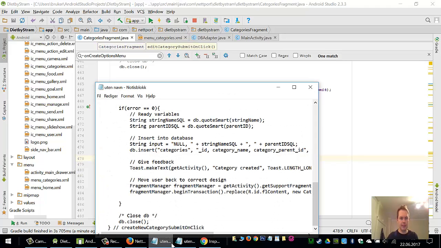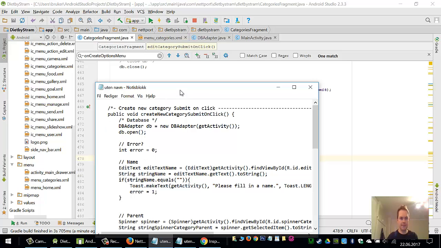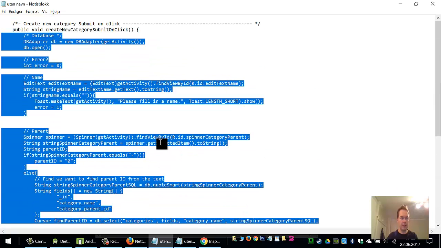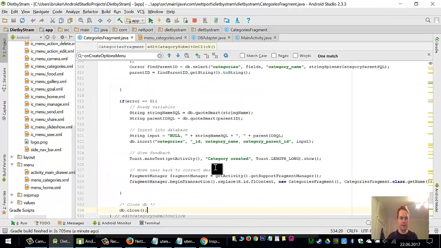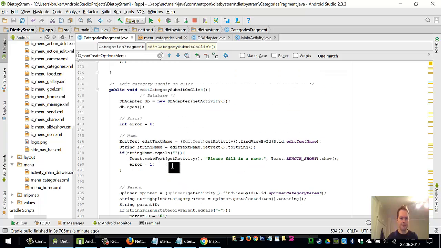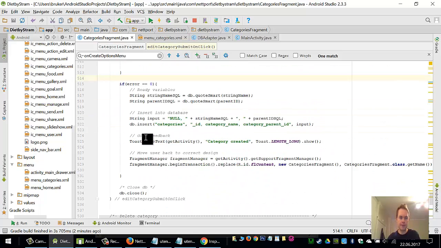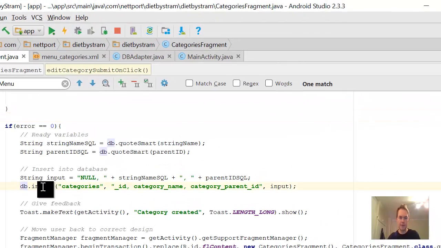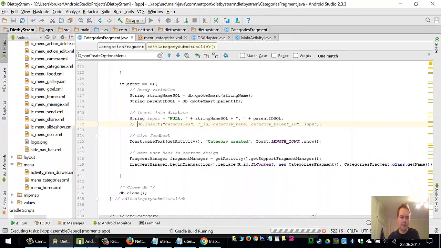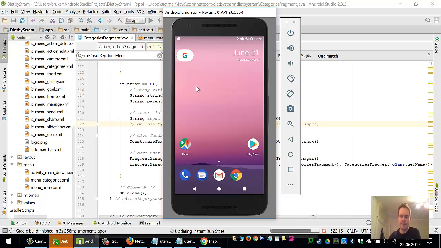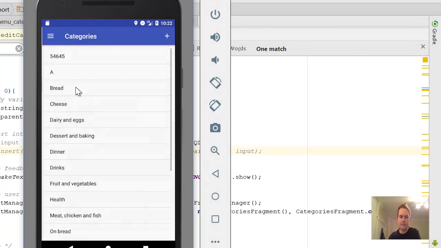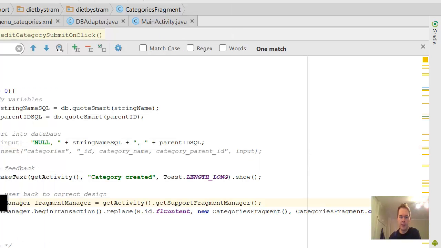So here we'll just do the same as we already did. So just copy everything from the create new category on submit, because everything is the same. The only thing that is different is actually this db.insert. This is the only thing that's different. Let's try to run the code now. Just see that everything works. So print, save, category created. You might have to change it to saved.